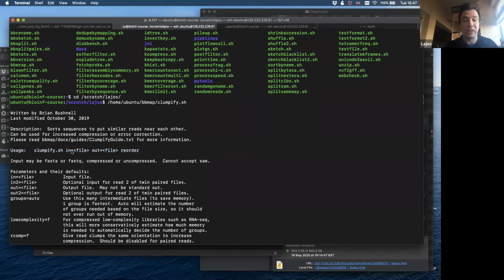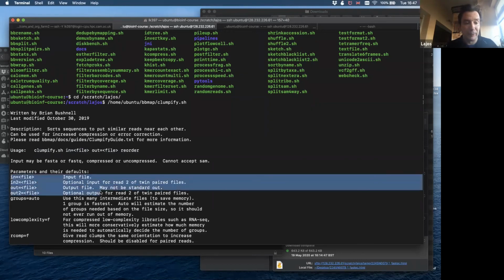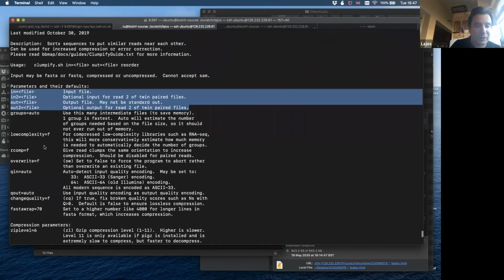So instead of using in equals something and out equals something, we will use this here. As you can see, there is an in equals and in2 equals. So you can give two input files, which are always the twins of the paired sequencing file. And you can also define out and out2 as the output files. This is again, no, I was wrong. It's not Python, it's JavaScript again, which will complicate our life a little bit, but not too much. And you can see that it can filter out low complexity and other things as well.